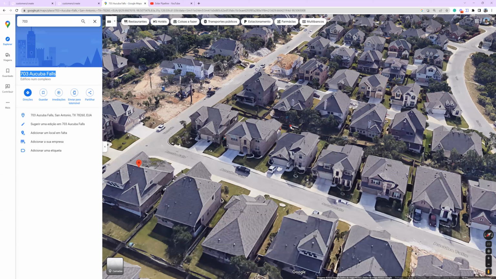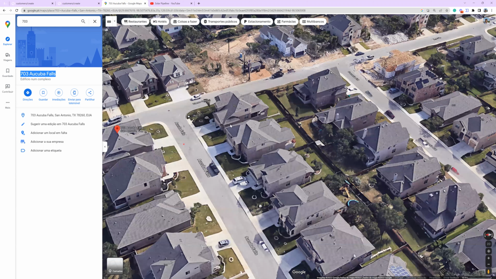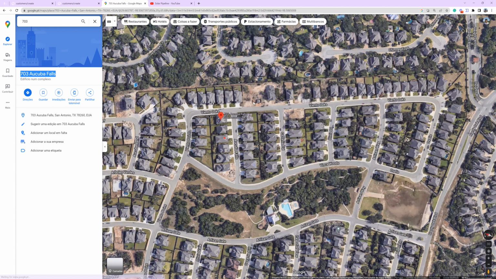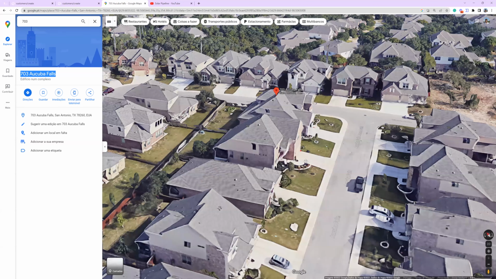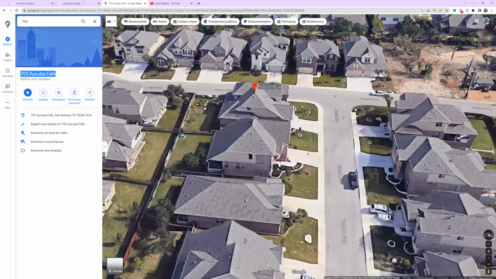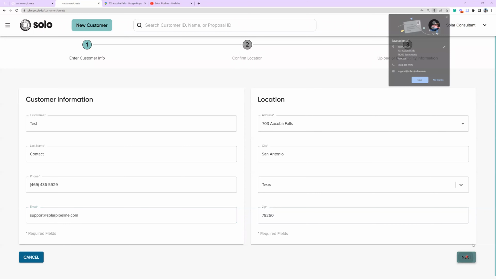And even better, download Google Earth to really get an updated view of the rooftop of the house and of its surroundings. I can't stress this enough. For example, this neighborhood, the houses are very, very similar to each other, but if we use the 3D view, it can help you distinguish between them and have more certainty every time you build a proposal. Now, once you create the profile, on the bottom right corner, click Next.